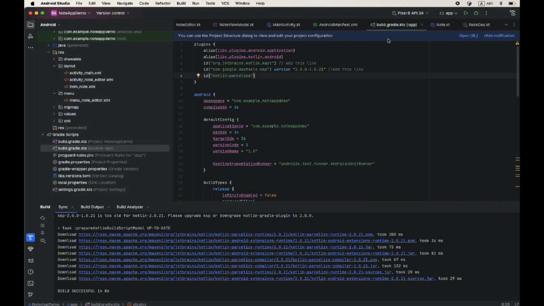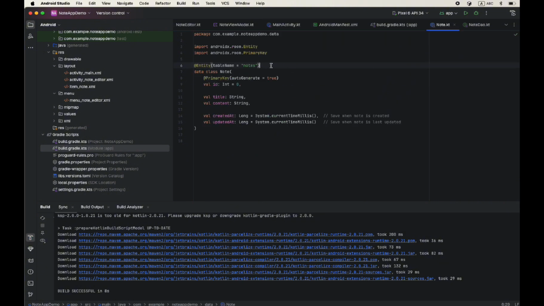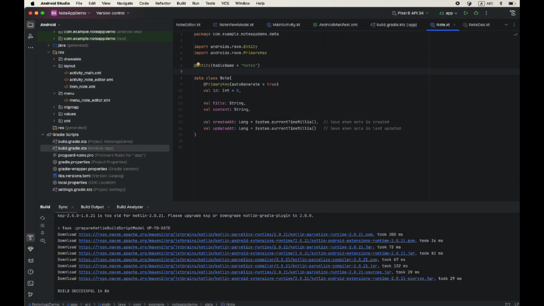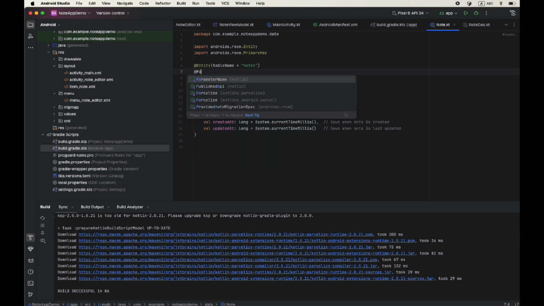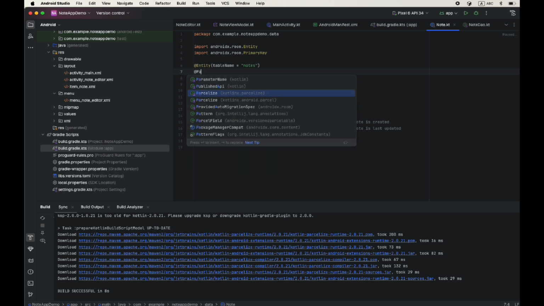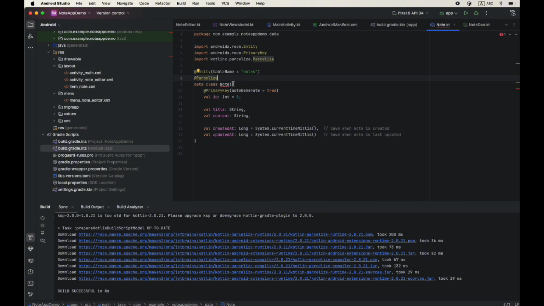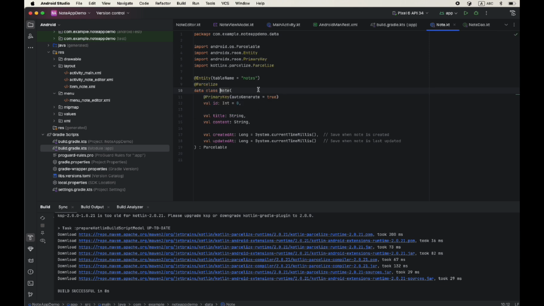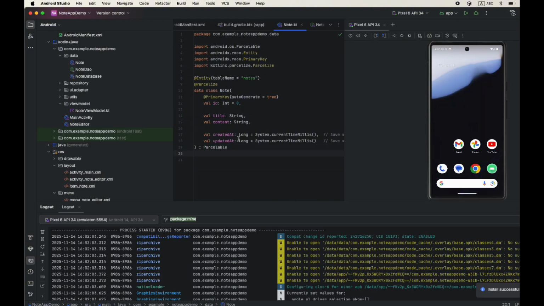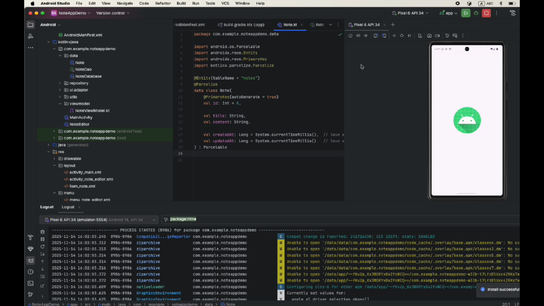Once you see there is no issue, go to your model class and annotate it with Parcelize. Once this is parcelized, you need to put the Parcelable supertype also. After making these changes, you can simply go and run your application, and this time you will see it's working fine.